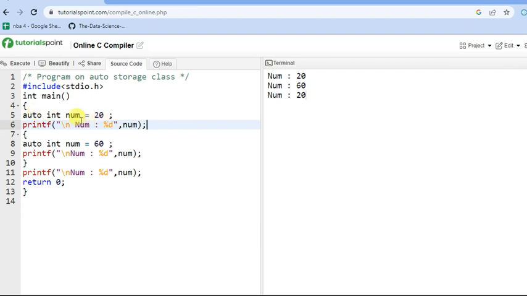Now this num's scope is throughout the main function. Now print \n num %d, num. So it will print first 20. After that, again I create a block by opening and closing braces.